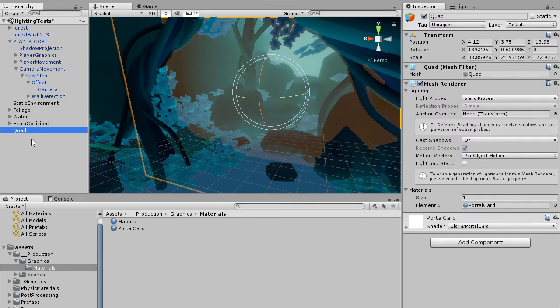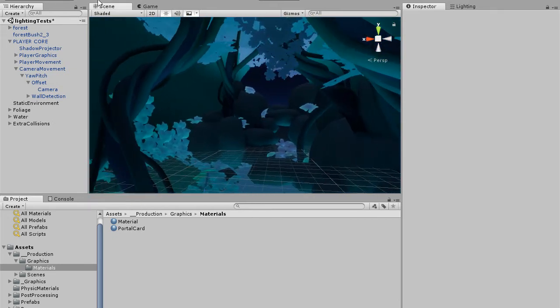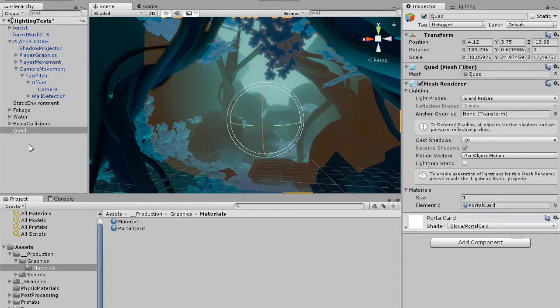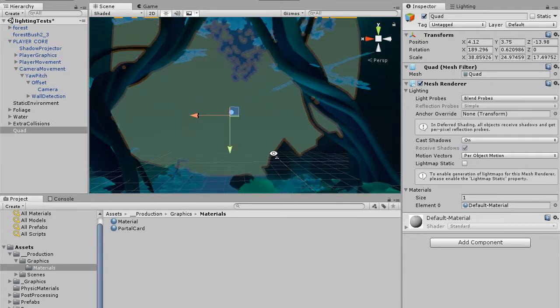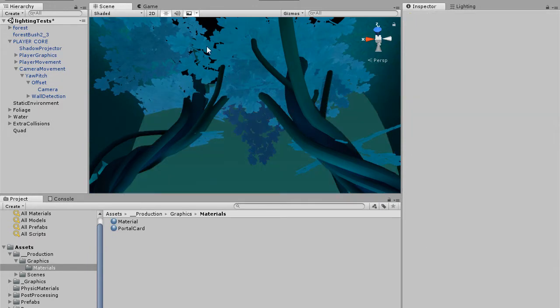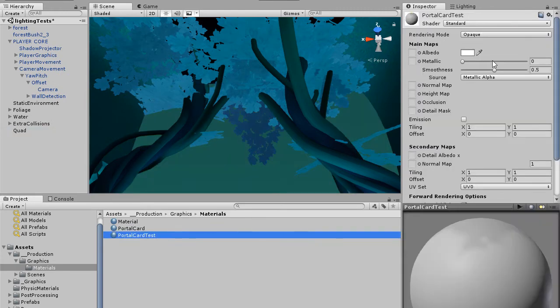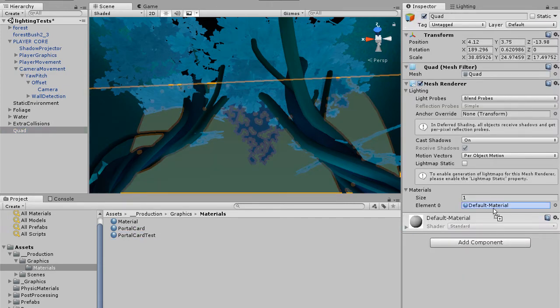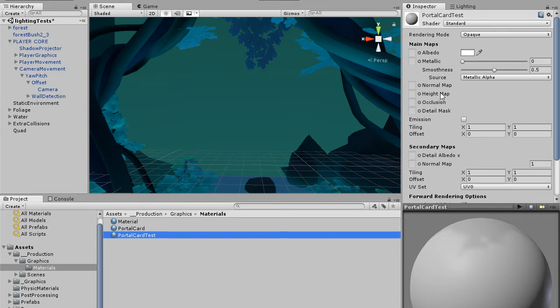Okay, so I'm going to delete the quad, and let's create the effect from scratch. First things first, let's position a quad there. I'm just going to place the quad here and change the material to the default material, which is what you get when you place a quad in the scene, right? Now I'm going to create a new material, and I'm going to call this portal card test, so I can test for you guys. Right now the material is just the standard Unity material, and when I place it on the quad, nothing changes for now. So now I'm going to use the portal card shader.